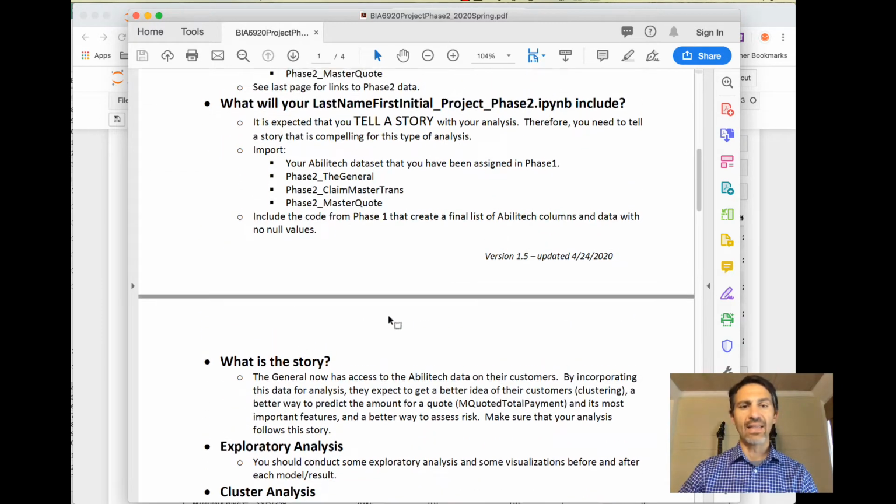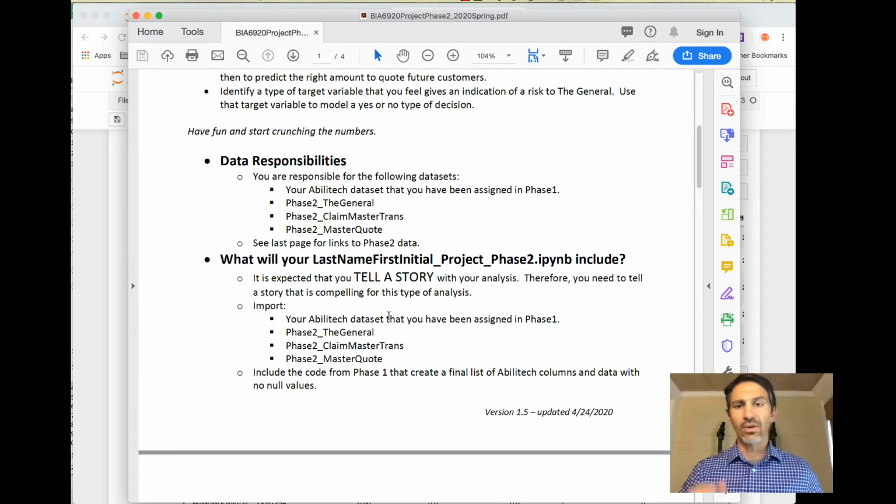So the data that you're going to use is going to be your current Abilitech data. So you're still going to have to tie to that. You're still going to have to use all of the code that you've already used to get down to the number of Abilitech fields that you have. But then I'm giving you three new ones here for phase two: the General claim, master trans, and then the master quote. And you can use these any way you'd like to come up with the answers that you need.